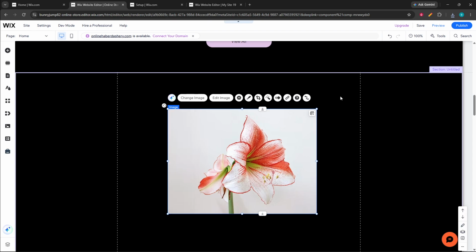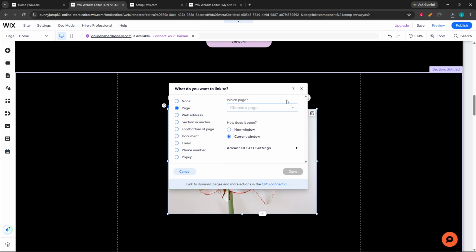After the image is on the page, select it so the image toolbar appears. On that toolbar, click the link icon. This opens the link settings for that image. Next, choose the type of link you want to use. Wix gives you several options here.